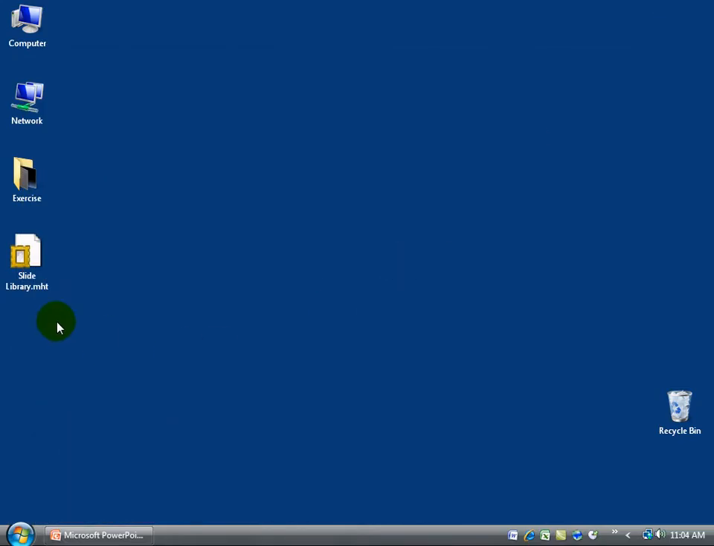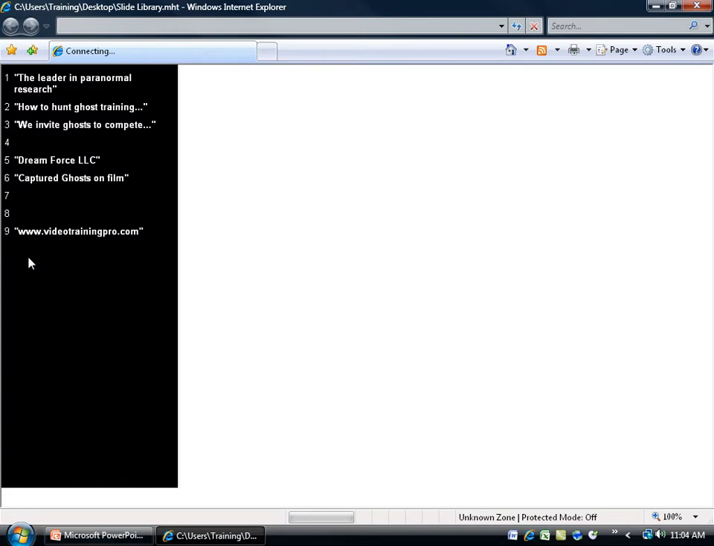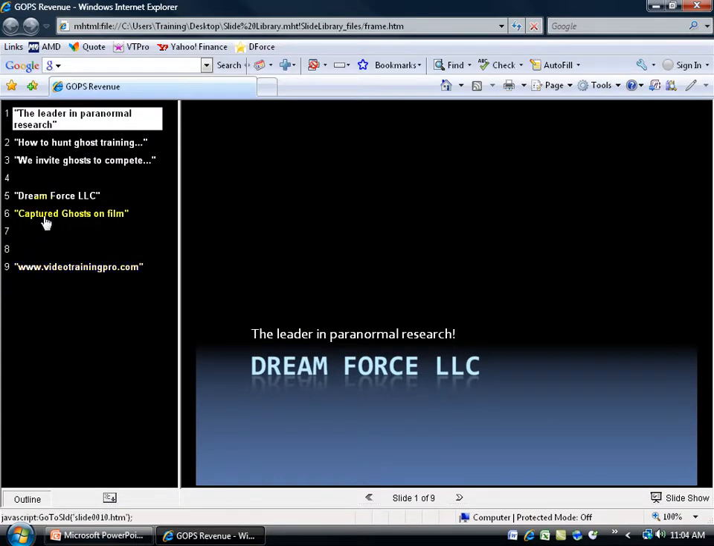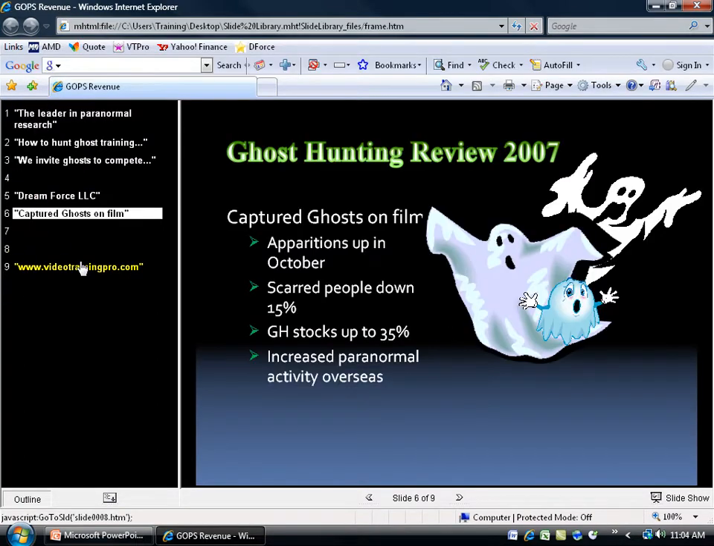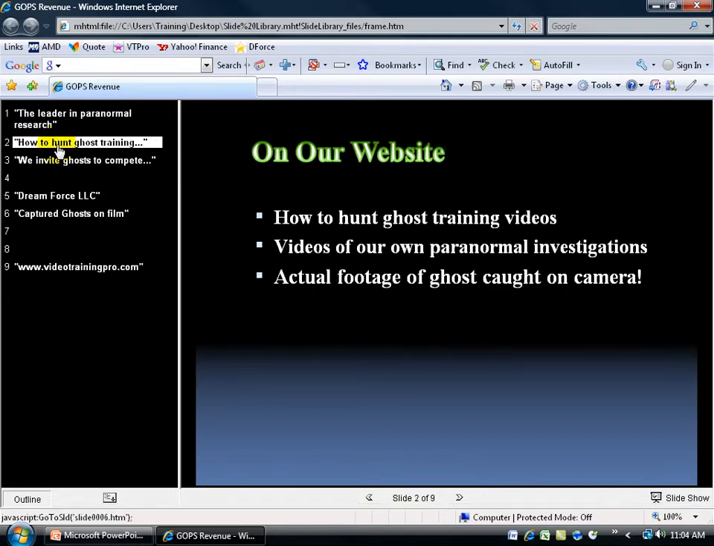Minimize the PowerPoint presentation. There it is, everything in one file. When I double click on it, it opens up that file, including the images, like for example on slide 6 in my navigation pane here. And notice the titles of some of these slides, like Captured Ghost on Film, is going to be the actual text or the text box. In this case, it's the first text before the bullets, whereas on How to Hunt Ghost Training Videos, it's the first bullet. It's not including the titles. It just starts displaying the content here.